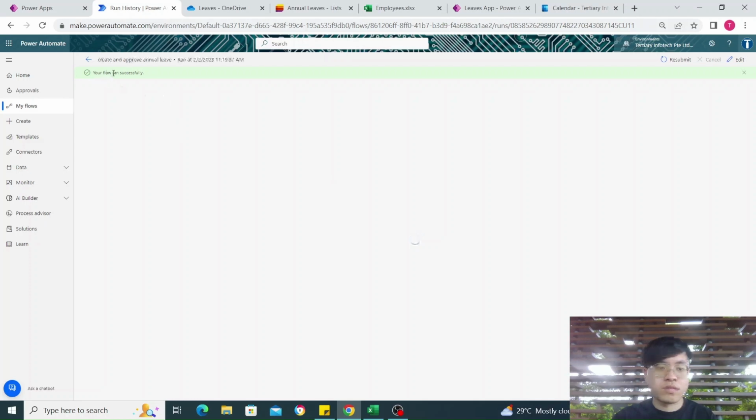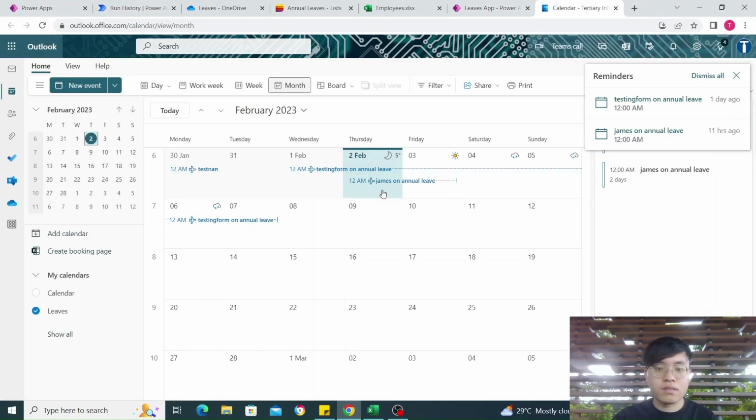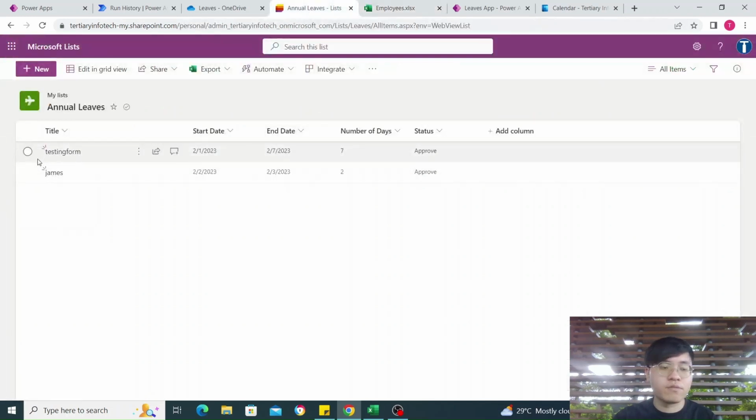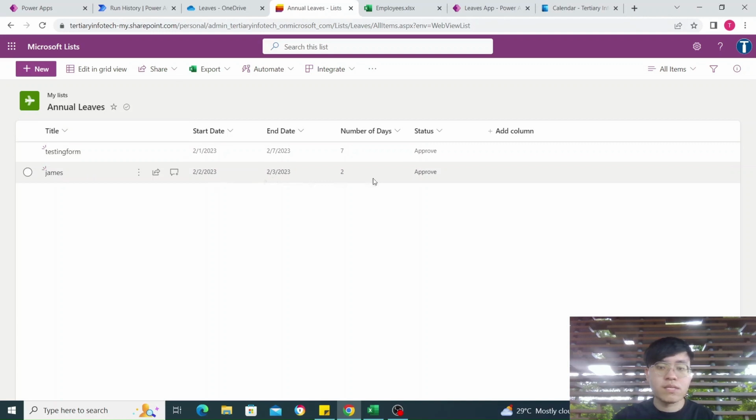So you can see here your flow ran successfully, and then there, a new event has come up. So James on annual leave, and then you can see here used leaves has also changed to 2, and remaining leaves changed to 7. And then we should have a new row in the annual list as well. So James, start date, end date, number of days approved. That is all.